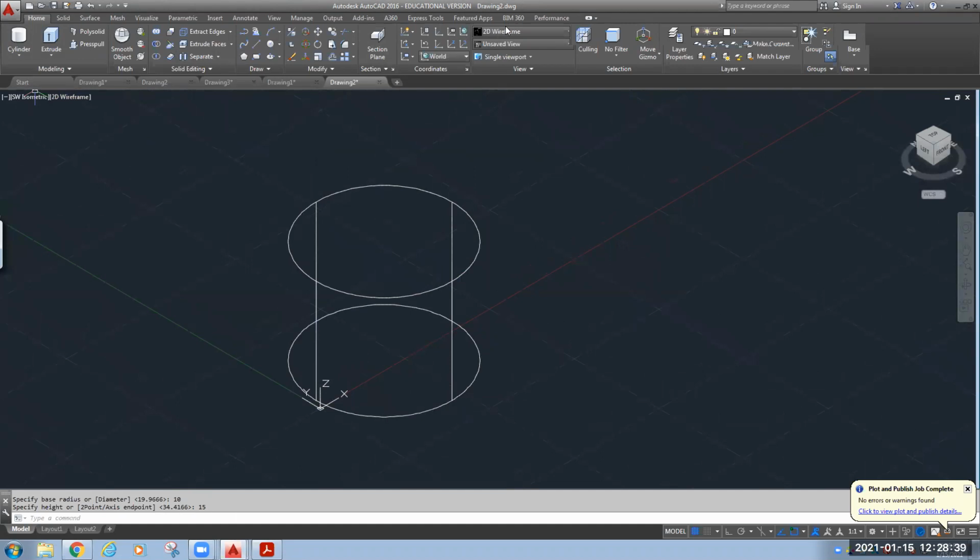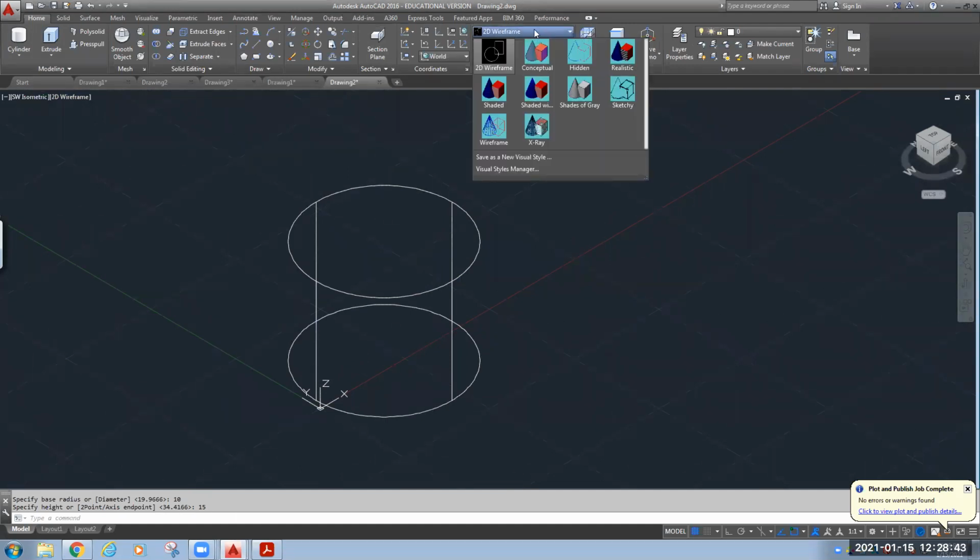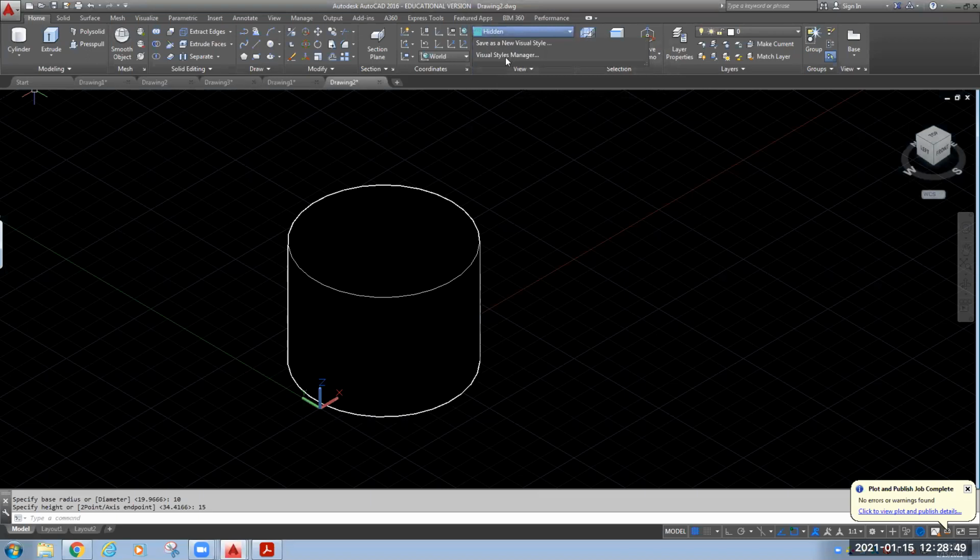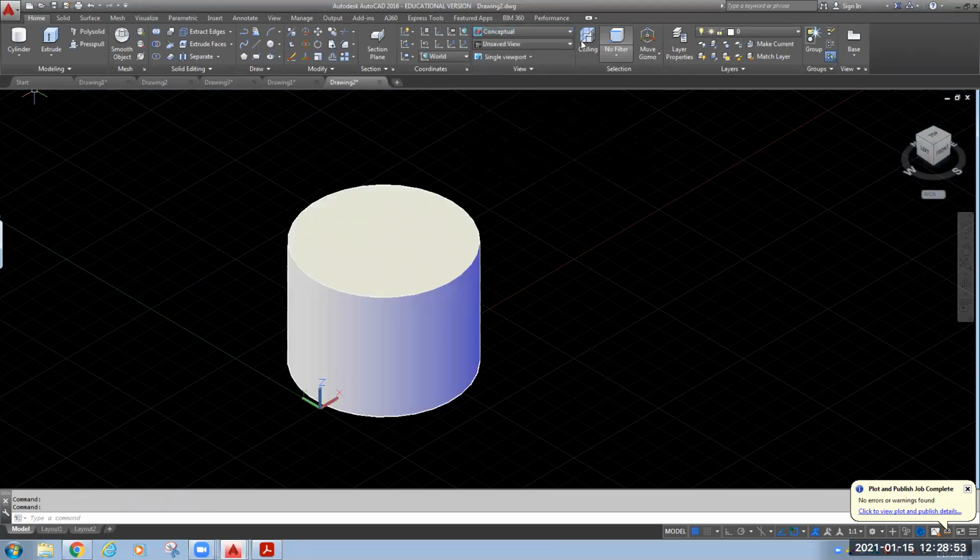If you will change this wireframe look to some other view style, from this drop down list, okay, so hidden surfaces will not be visible. Conceptual, this is your realistic, so you can play with your different visual styles.